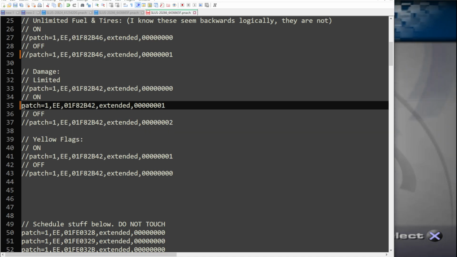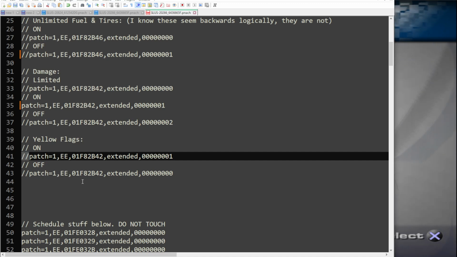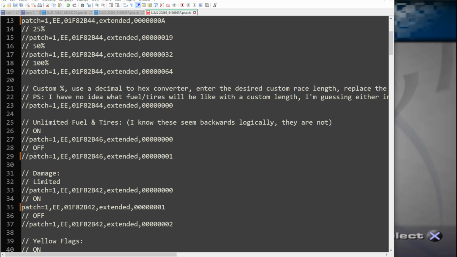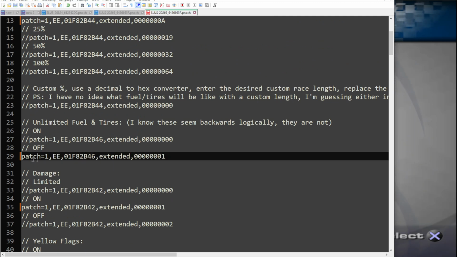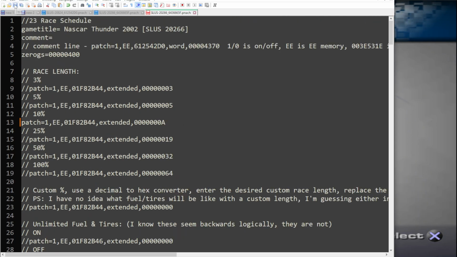Get rid of that commenting, the 2 slashes, and yellow flags. I want those on, so I'm gonna get rid of 2 slashes there. Once you've made what changes you want for your settings, then you just go ahead and hit save. If you're in regular Notepad, just file save, and then close out.